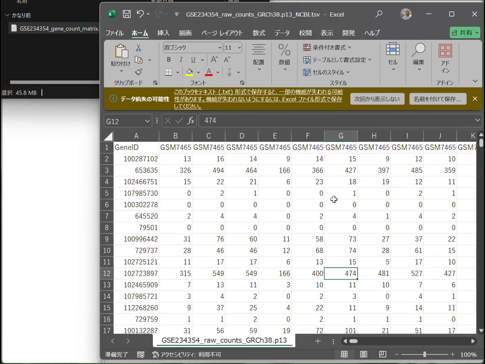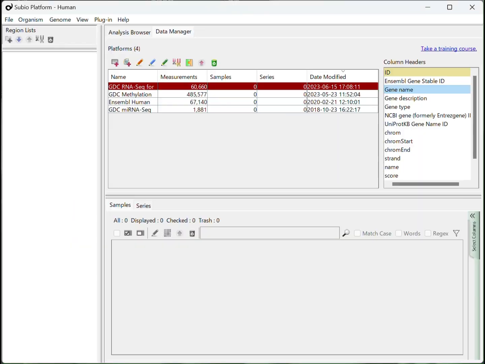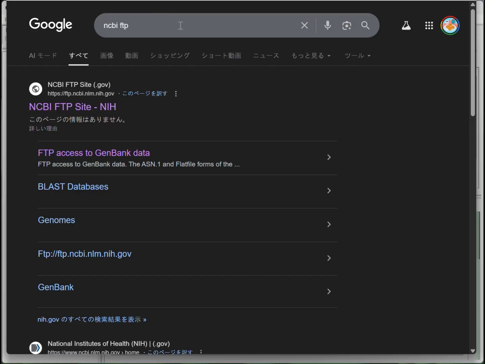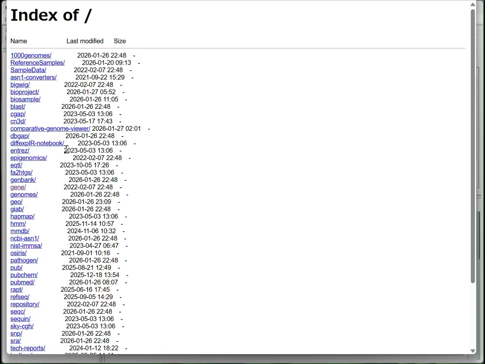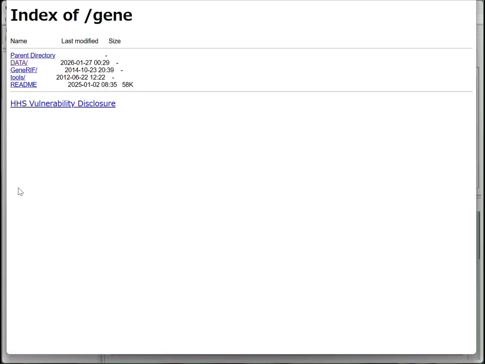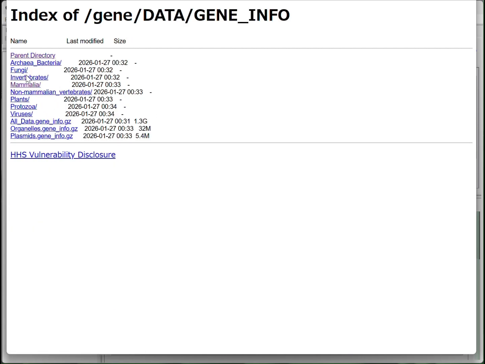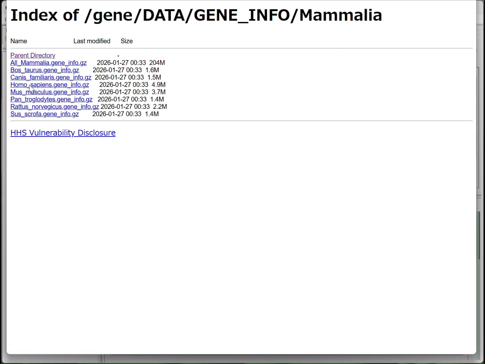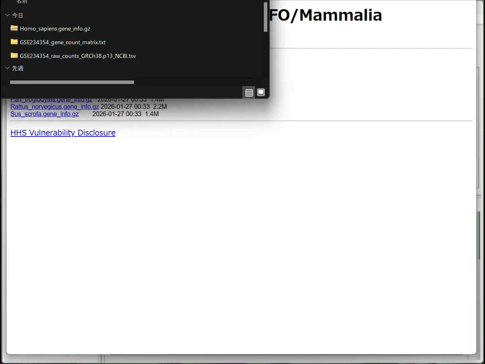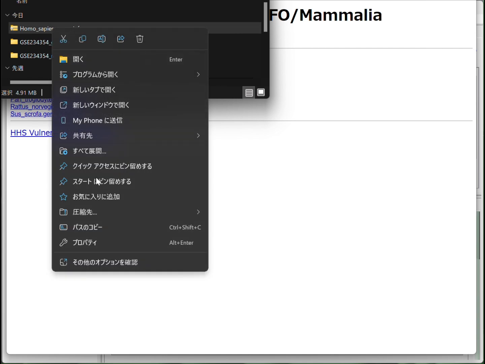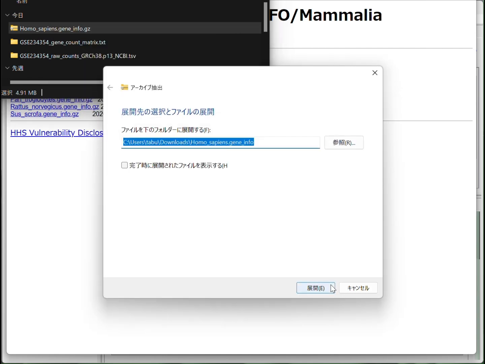We first import the GEO-generated version data into the Subio platform, because it's standardized. Before importing samples, we create a platform of NCBI human gene IDs. Get the human gene info file from the NCBI FTP site. Uncompress the GZ file, and open the gene info file with Excel.